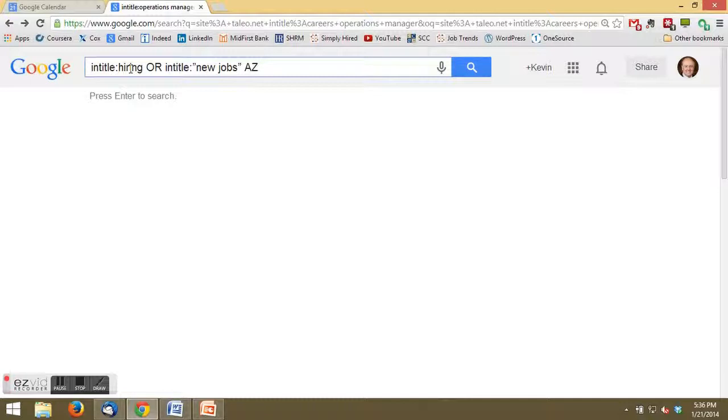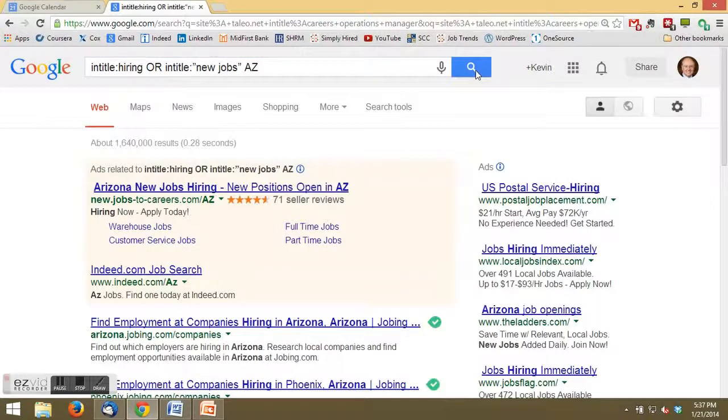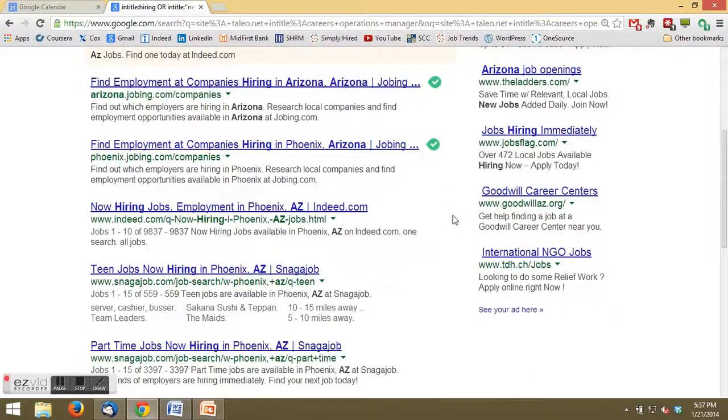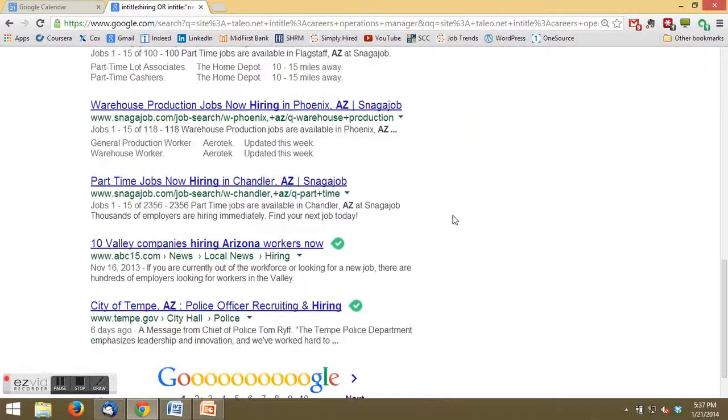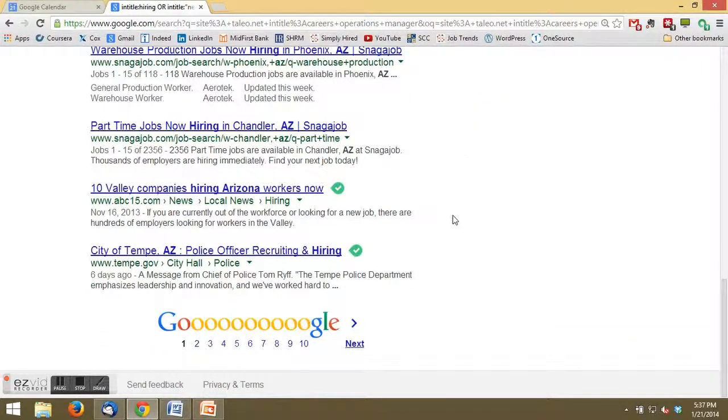So we're telling it to look for the word hiring in any web pages. Then we're also telling it to look specifically for the phrase new jobs. This one I'm going to tell you, you do need to narrow down what you're looking for, otherwise you will get any announcements of any jobs anywhere in the United States and possibly other countries. So I've narrowed it down to, once again, Arizona. This is going to give me a lot of different information, a lot of different listings.